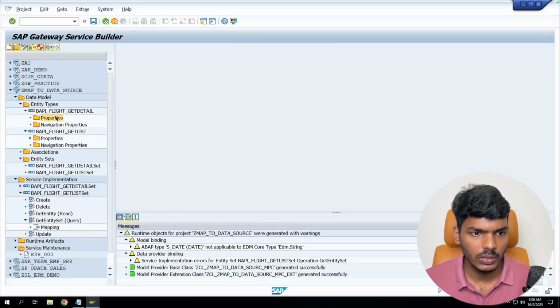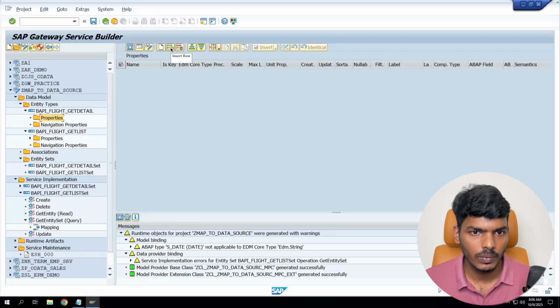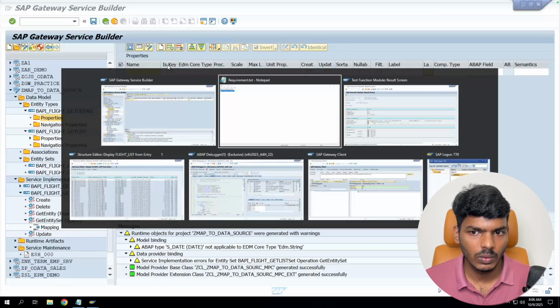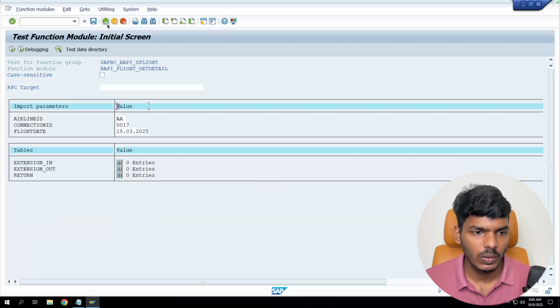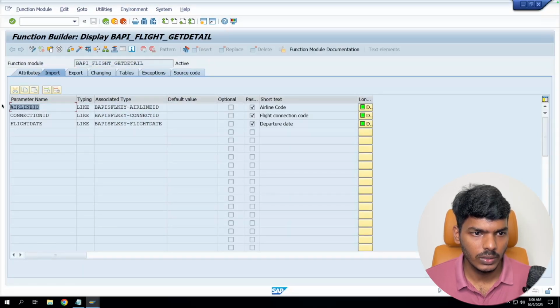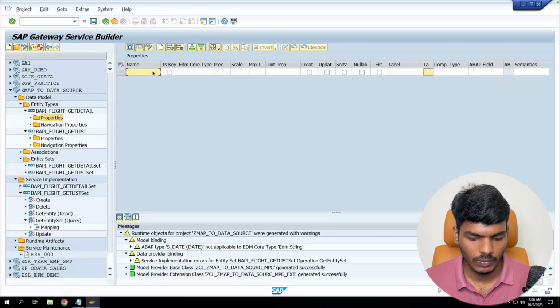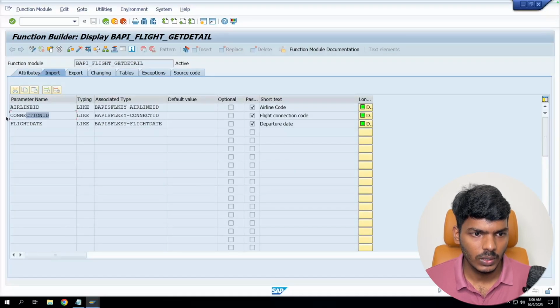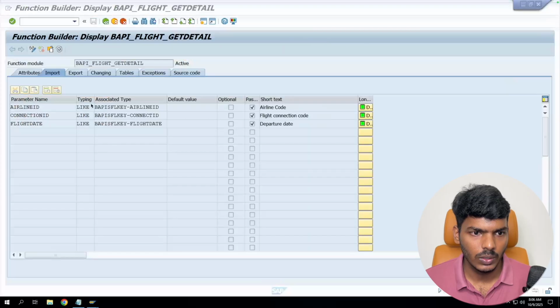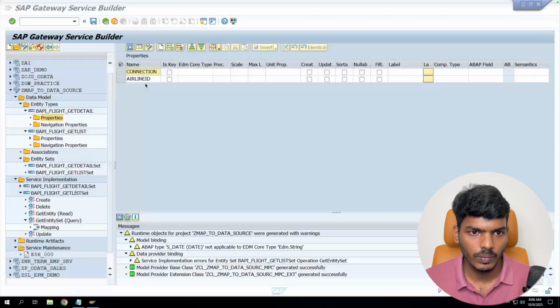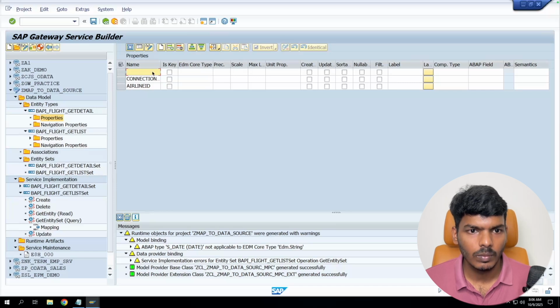In properties we will create these input and output parameters. We will insert a row. What we have in input: airline ID, connection ID, and flight date. So we'll go here and copy this airline ID. Then we can use this connection ID. Then we have this flight date. We'll paste and we will choose them as key because they are import parameters and all of them are mandatory.